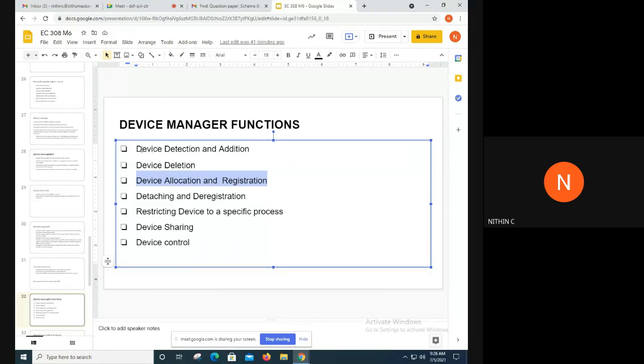So first, device detection and adhesion, then device deletion. The third one is device allocation and registration, where we will be allocating addresses, that is either memory or register addresses, for the various devices that we connect. Also should ensure that there should not be any collision between the address allocation.